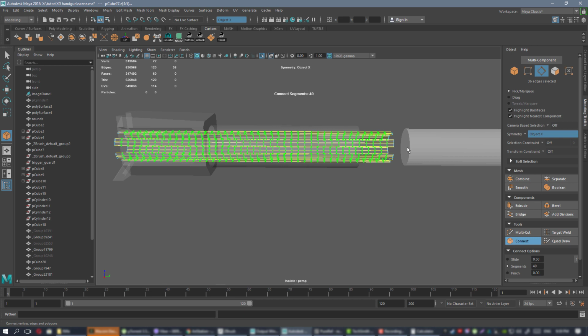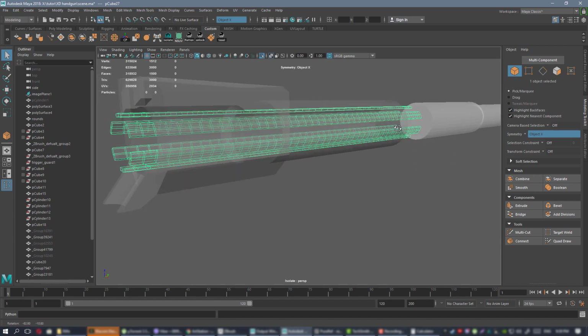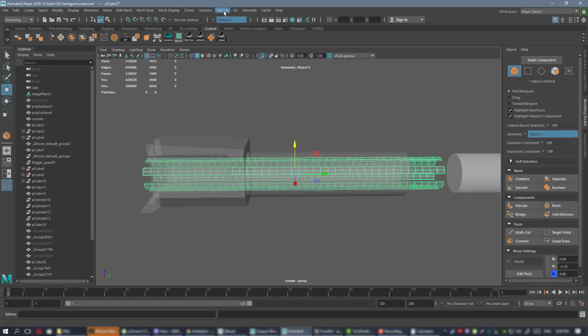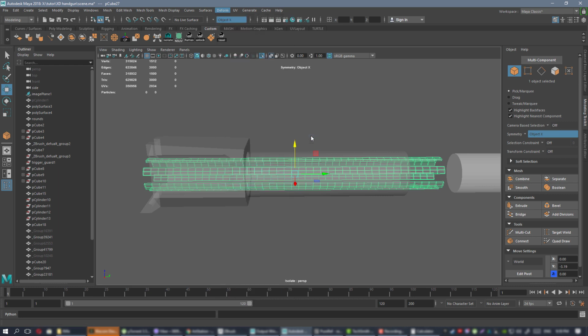Click connect again. It computes for some time. I don't know why Maya does that. 3ds Max does that really fast, but Maya is not. Come on. Yes, we got it. We have those edges. Center the pivot. Now go into Deform, and then Nonlinear, Twist.